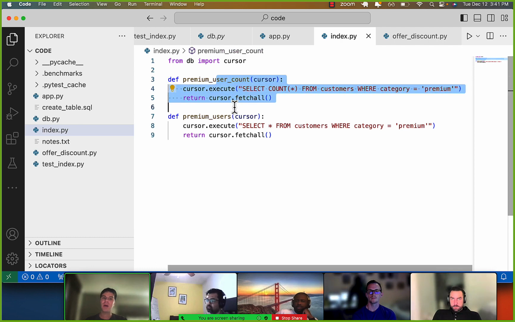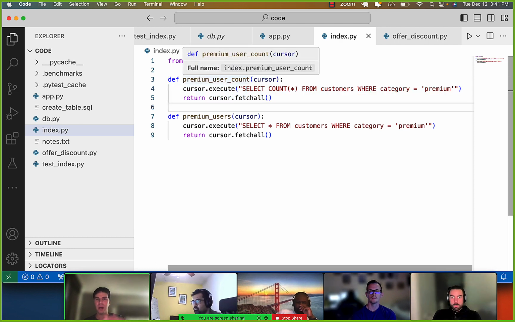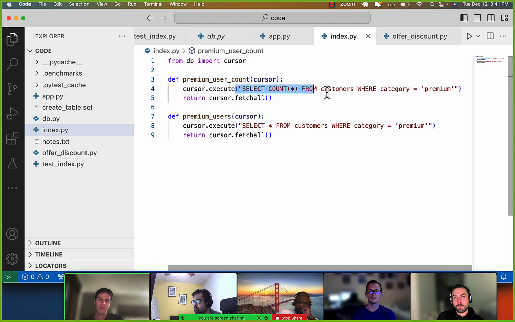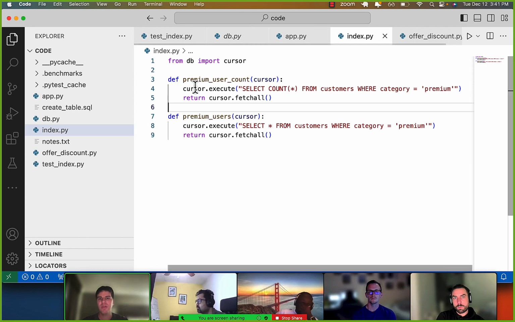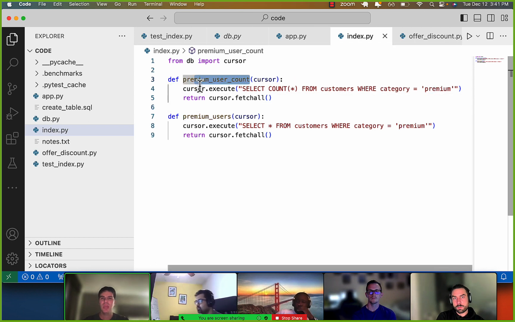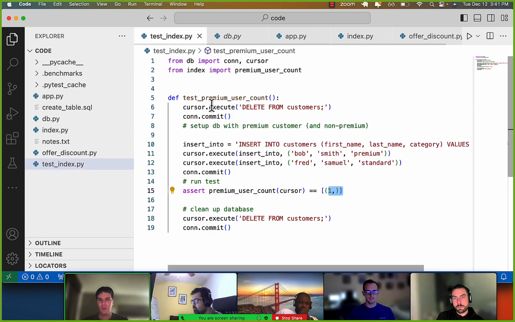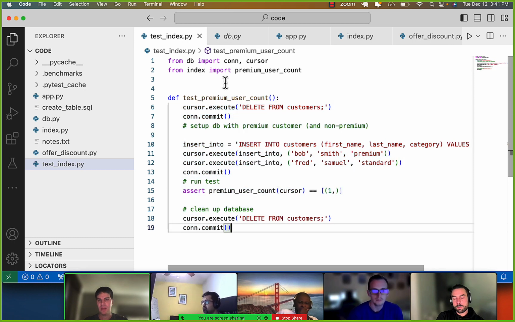Cool. So yeah, the model layer, that's a really good point. The model layer is very close to the database. So your SQL queries, oftentimes you want to push them down to the model layer. All right, so what do we have? We have this premium user count method, and then we have the test that tests it.